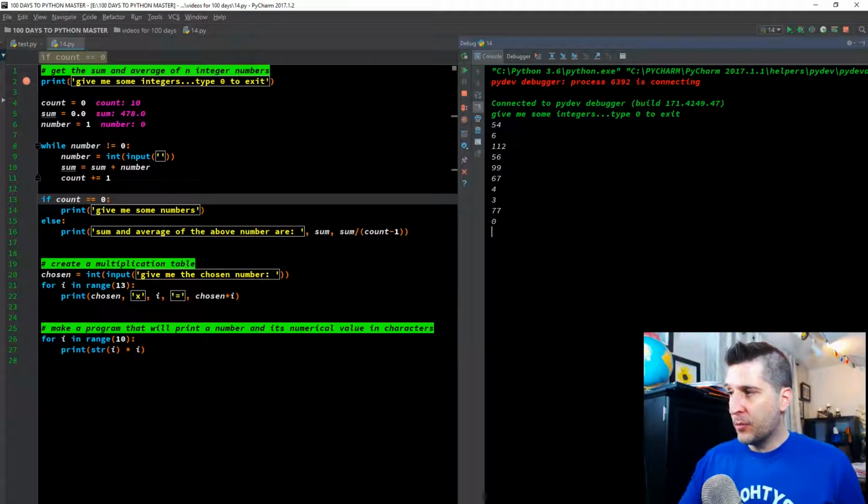But now look at our count. What does our count equal in memory? It equals 10, which is appropriate because we did have 10 characters that we put in. If count equals 0, print "give me some numbers." Else, print "sum and average of the above numbers are."